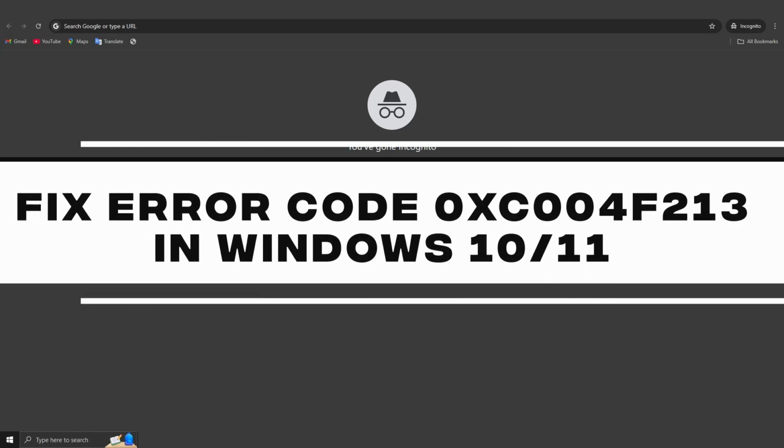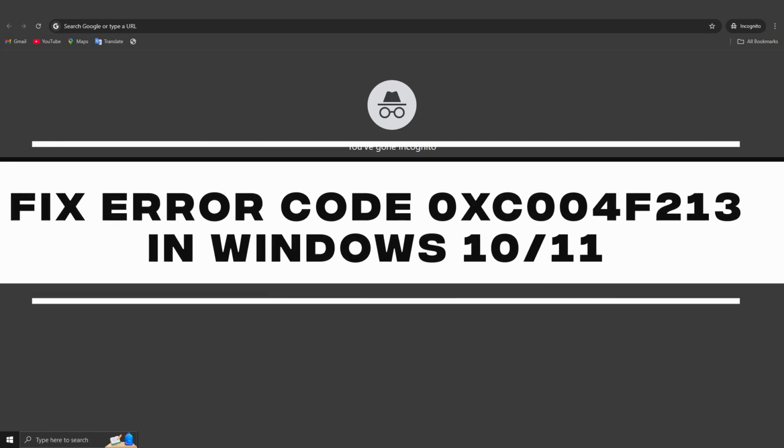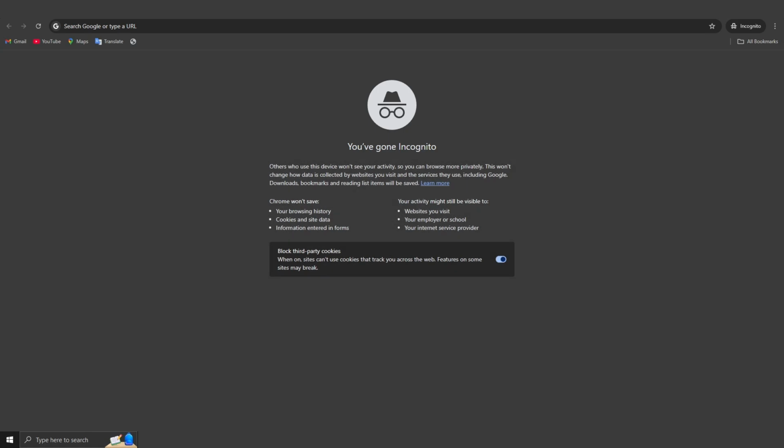How to fix error code 0XC004F213 in Windows 10 and 11. So in this tutorial, I'll show you how to fix the error code 0XC004F213, also known as the Windows activation error in Windows 10 or 11.